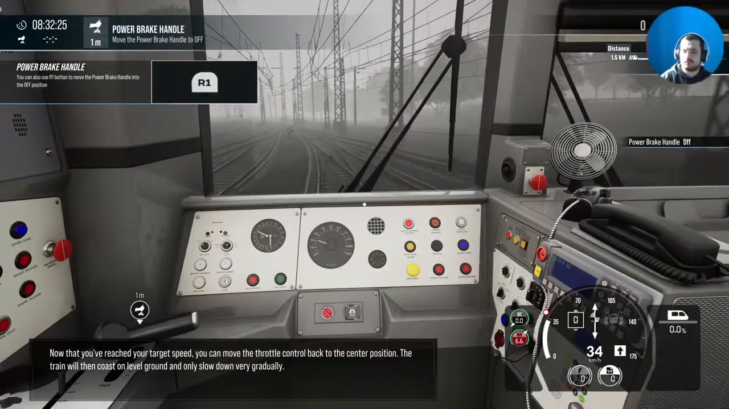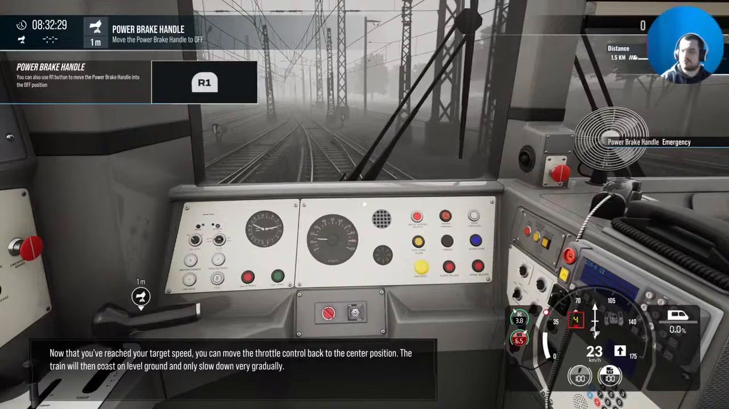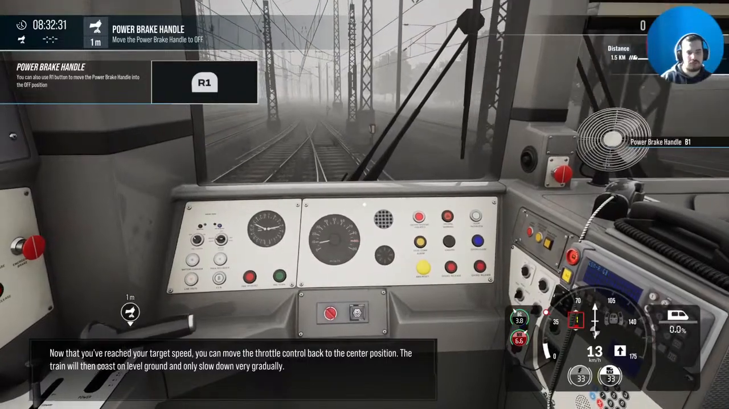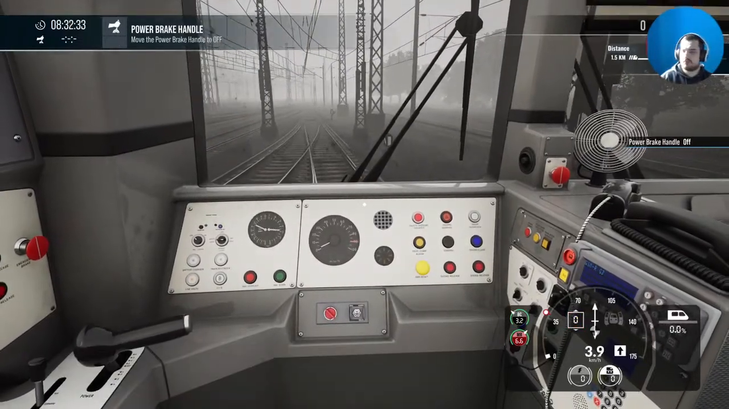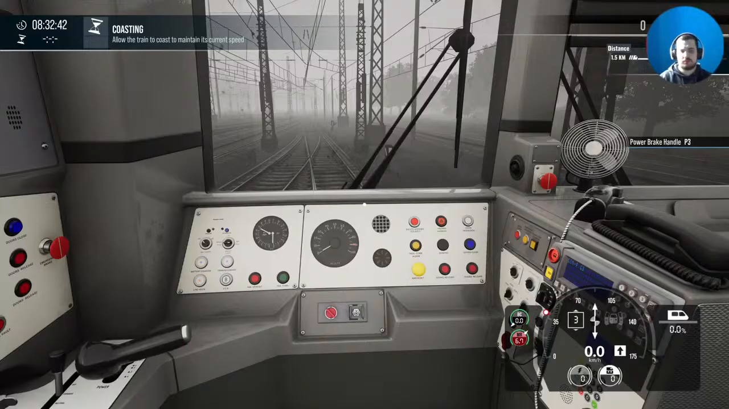Now that you've reached your target speed, you can move the throttle control back to the center position. The train will then coast on level ground and only slow down.